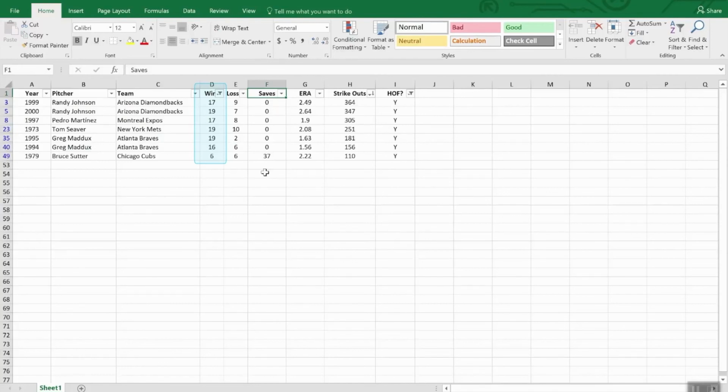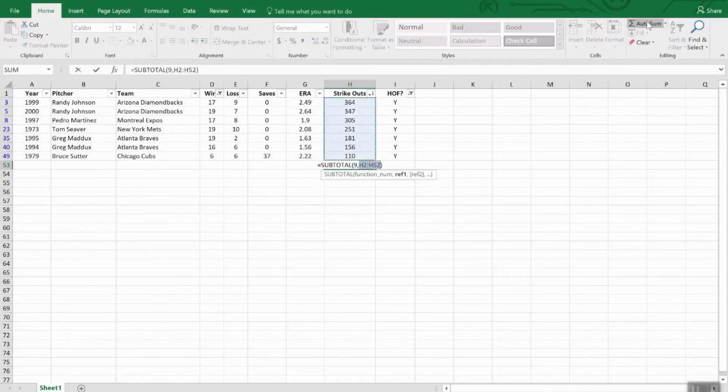The last thing we're going to talk about in this topic area is how to sum up the totals. So let's say we wanted to see what the total number of strikeouts is that these half dozen or so pitchers had over the course of time. It's as simple as clicking the bottom and then clicking auto sum and hitting enter.